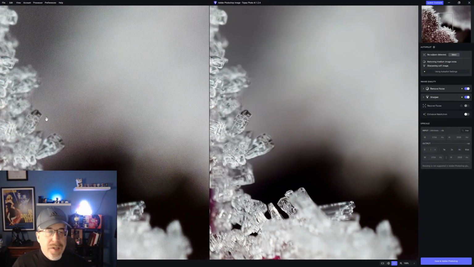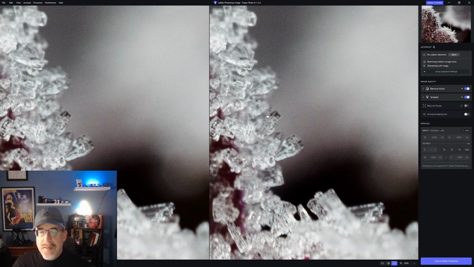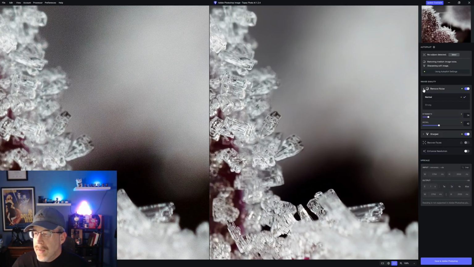And the sharpening of the ice crystals also is interesting. I don't know if that's exactly what we want it to be. It looks like it got a little bit muddy. So first, let's just look at this remove noise and expand that. And the AI selected normal, and you can see there's normal and strong here. Probably not much difference between these two. We'll just switch it to strong and see if it seems to make much of a difference.